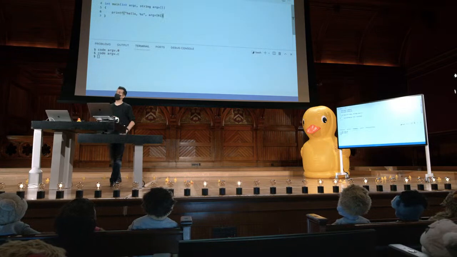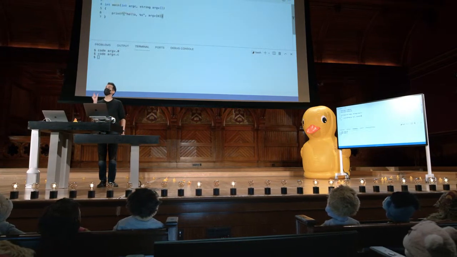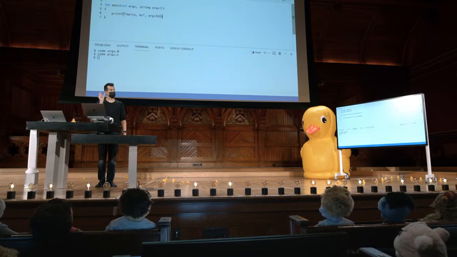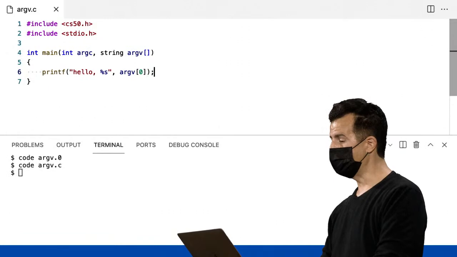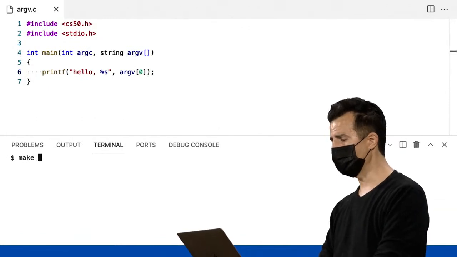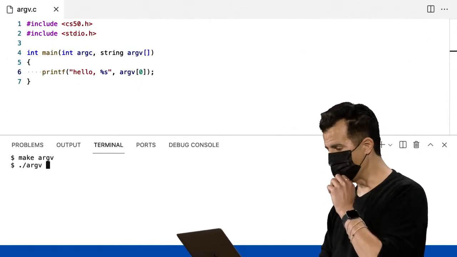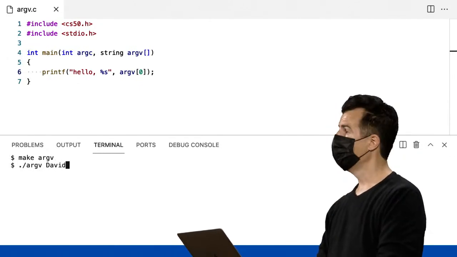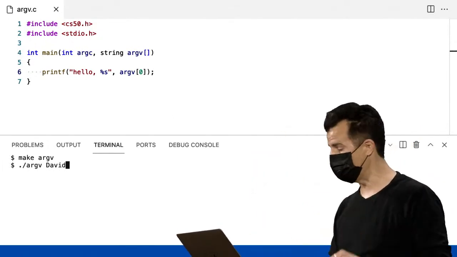So if argv is an array, but it's an array of strings, then argv[0] is itself a single string. And so it can be plugged into that %s placeholder. Let me go ahead and save my program, and let me go ahead and compile argv. So far, so good. Let me go ahead now and type in my name after the name of the program.